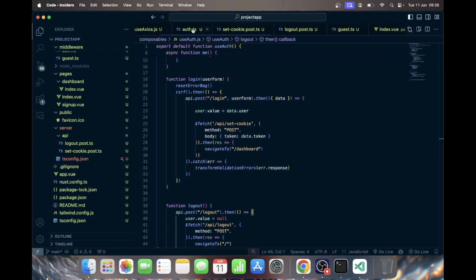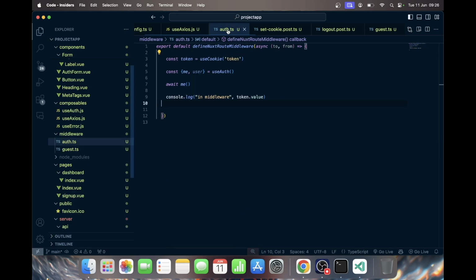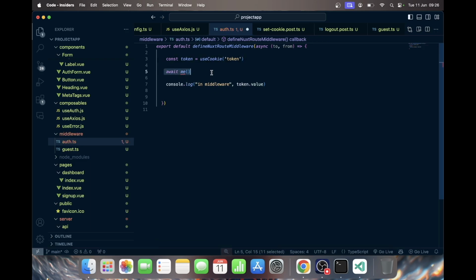Now we can go to our middleware, which is auth.ts. Here we use the useCookie composable that comes with Nuxt. Here we can access any cookies, server side or client side. But as this is on a server, we can only access it on the server side, but the composable can be used to access any kind of cookies. Now, we don't need this useAuth here. We don't need this one over here.